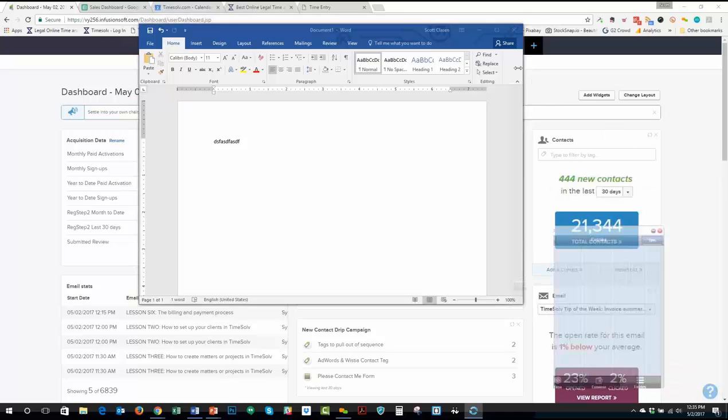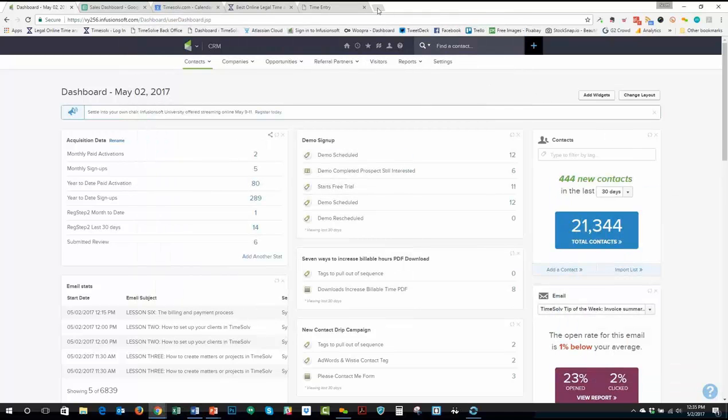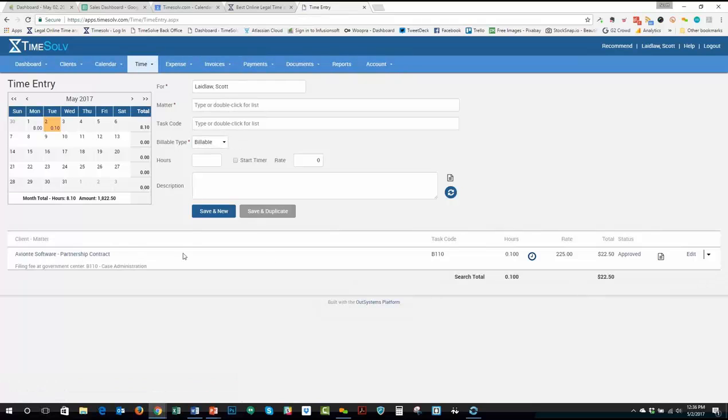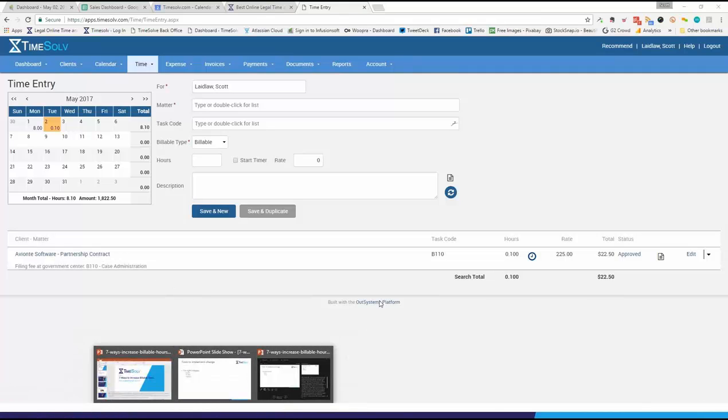Now, the next time I go back to my time entry, if I hit refresh here, there's the time entry that I had created in that time sync tool. So again, it's that flexibility, that mobility, okay? This is a fantastic feature to use, the time sync tool, the mobility. It will lower lots of barriers.